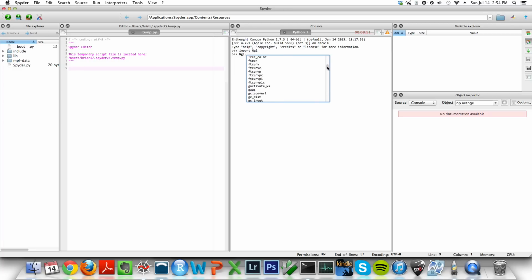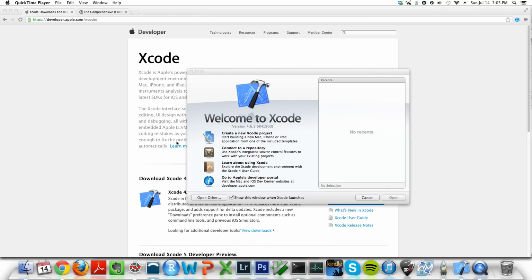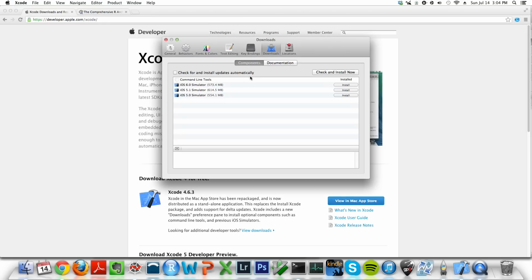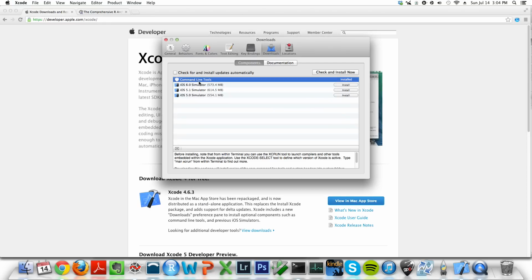Rpy2. This package is very useful as it enables us to use R functions through Python. So to start with, first you should download Xcode. I've downloaded it. So in Xcode's preferences, install command line tools in the downloads option. I have installed this also.